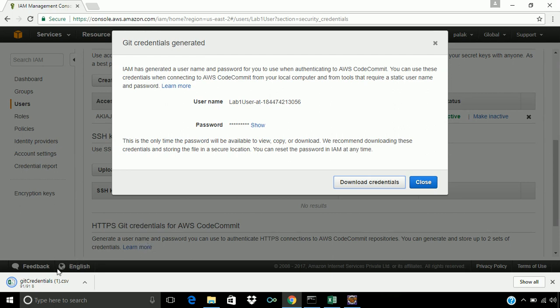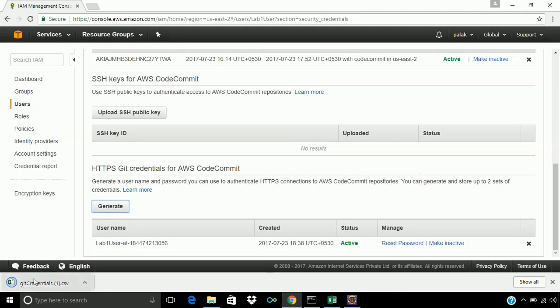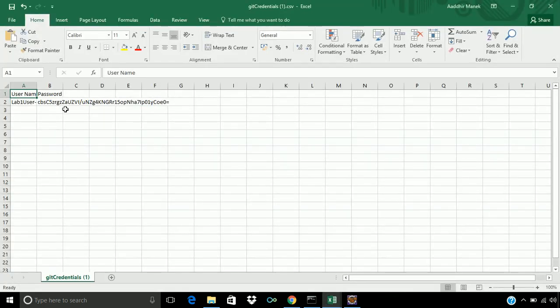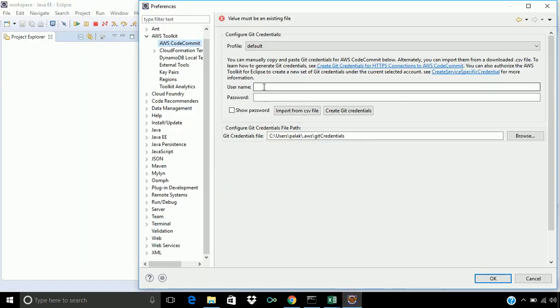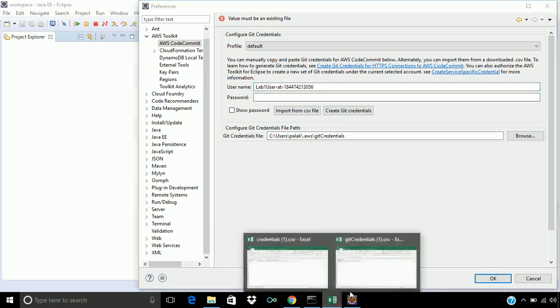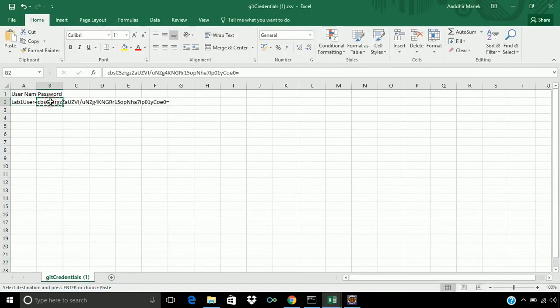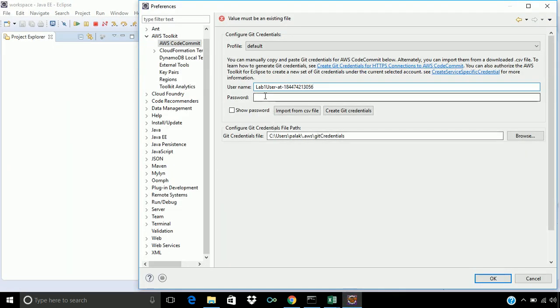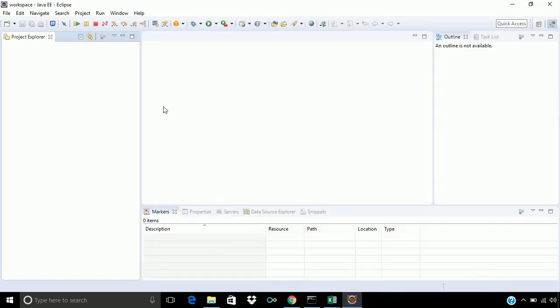Now once you have downloaded, open that file and copy this one and paste it here in the username field, and for the password, select this and paste it into the password field. So once you have set the username and password, you will be able to access the AWS CodeCommit through command line. Now here we have to open the AWS CodeCommit explorer.